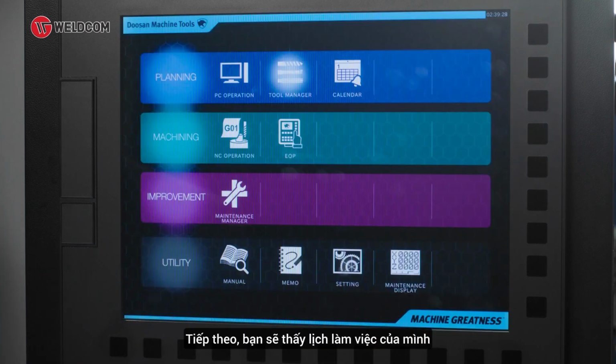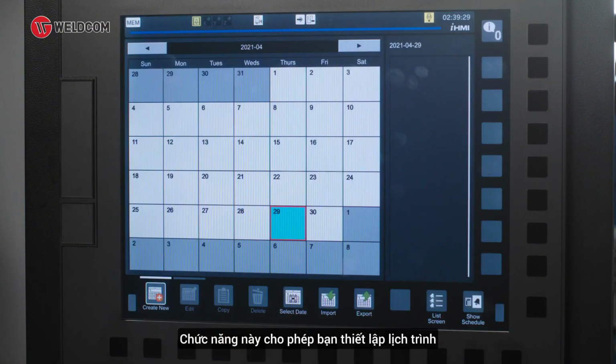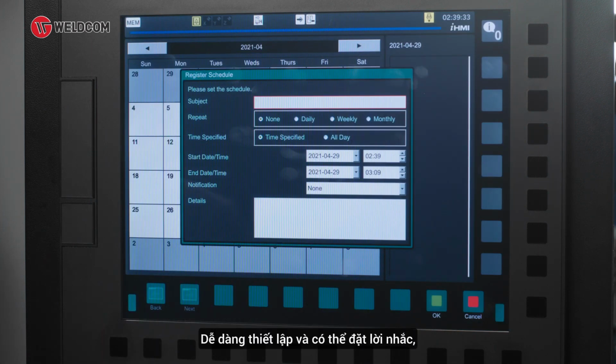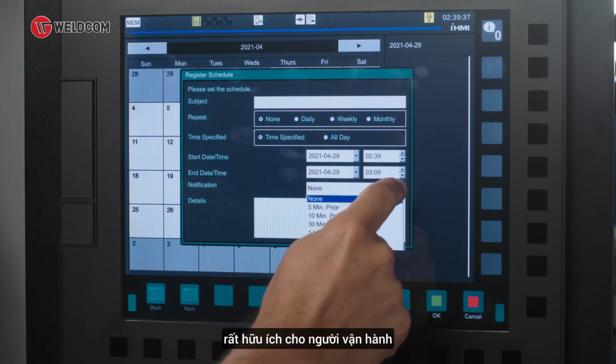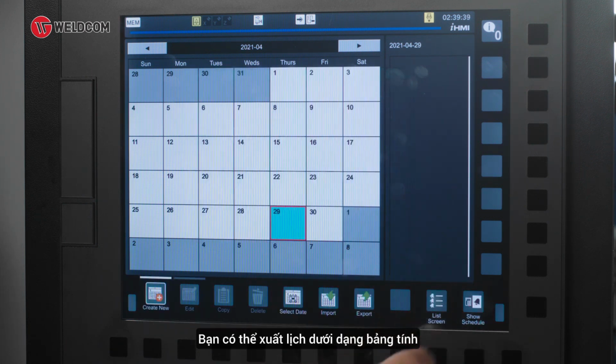Next, you will see your calendar. This function allows you to set up your schedule for the week or for the month. It's easy to set up, and you can set reminders, which is a good feature for operators, and you can export the calendar in spreadsheet form and also upload a calendar in the same format.